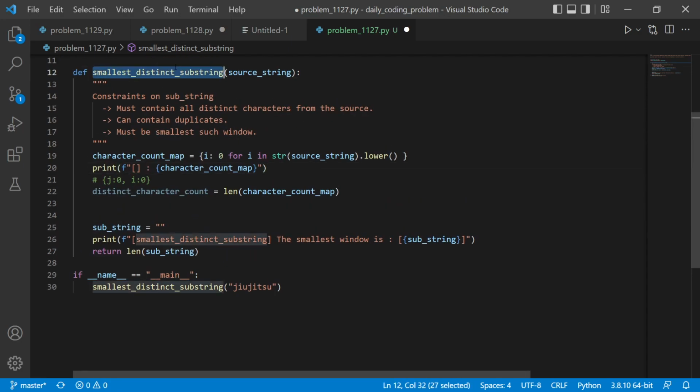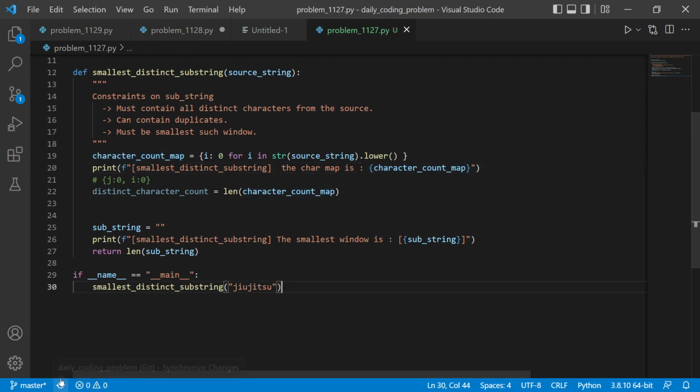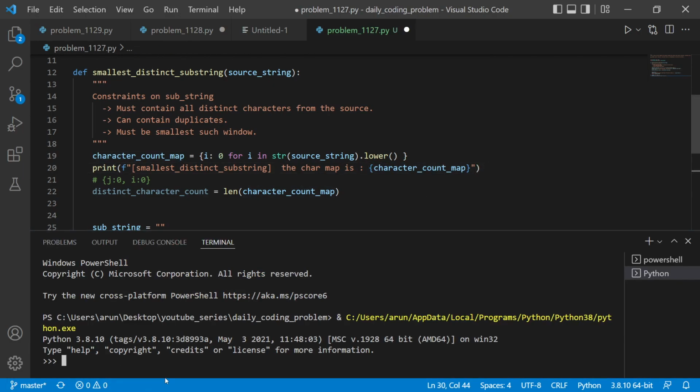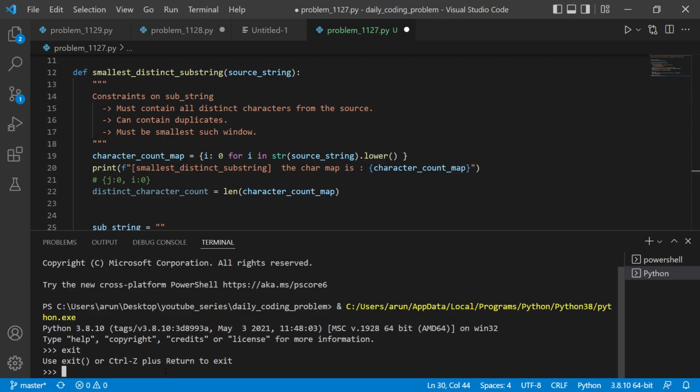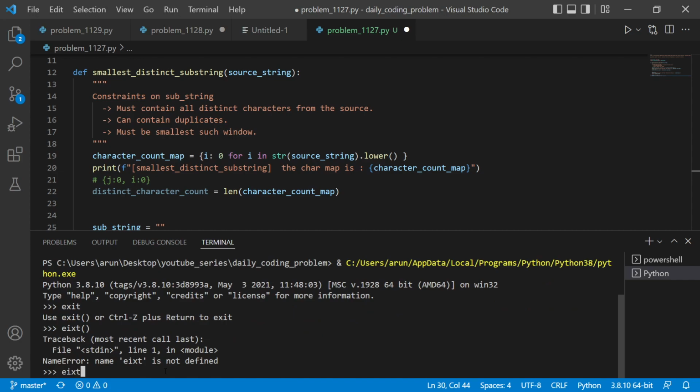So what is the name of the function? The function is the character map, so that we can get to know what exactly this is. Save this, come back to our terminal, exit from here.